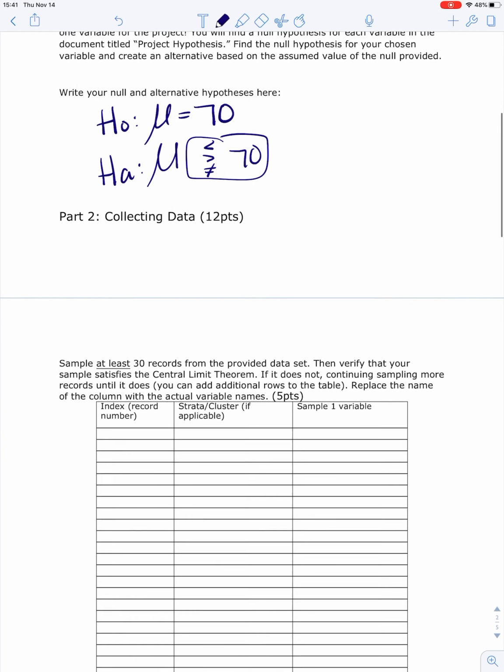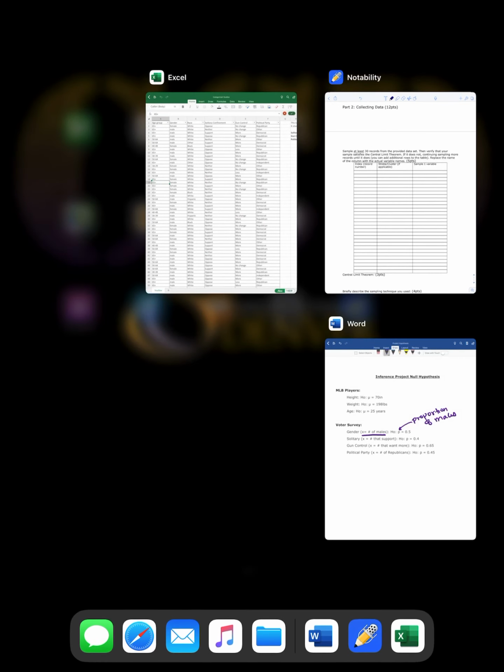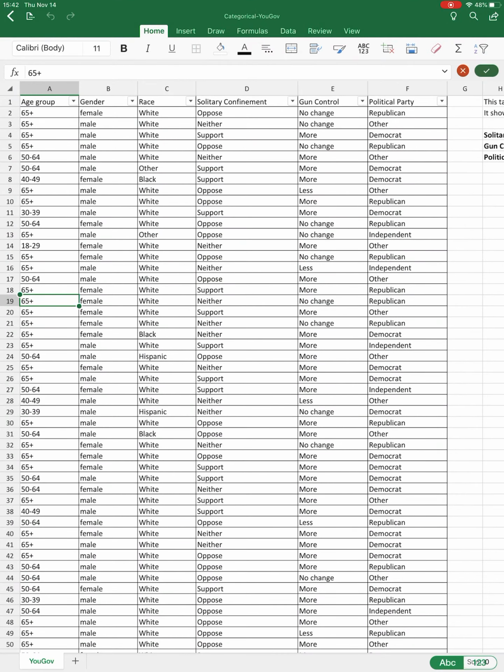So once you've decided which data set you're going to work with, you're going to actually go and collect data from the Excel document. So you need to collect at least 30 records, and you must use one of the sampling techniques that we talked about back in Module 6. So that's stratified, cluster, simple random, or systematic sampling. And I'm going to show you one of the data sets. I can only pull up one at a time for some reason.